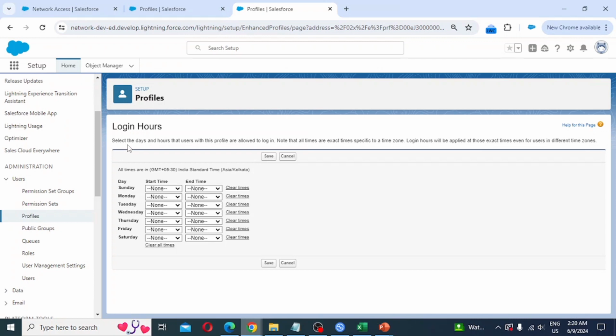Login hours: select the days and hours that users with this profile are allowed to log in. Note that all times are exact times specific to a time zone. Login hours will be applied at those exact times even for users in different time zones. So I am going to provide the start time and end time from here.